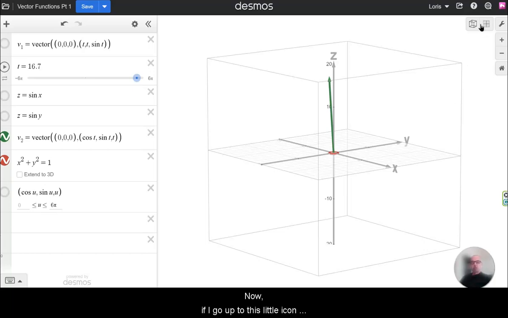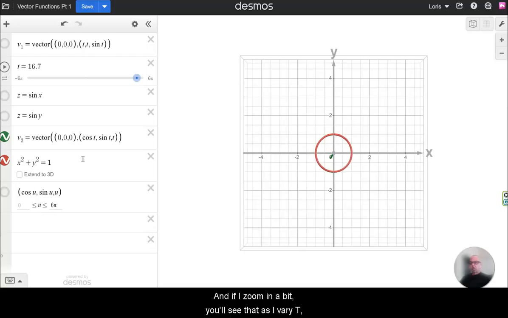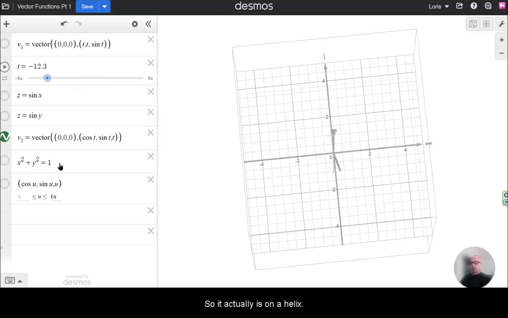Now if I go up to this little icon right here, that gives you the xy plane, and if I zoom in a bit, you'll see that as I vary t, the vector runs along that circle. Okay, now notice it gets smaller at some points, right? That is because this actually is on a helix.